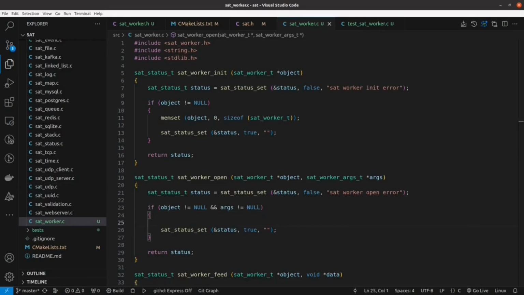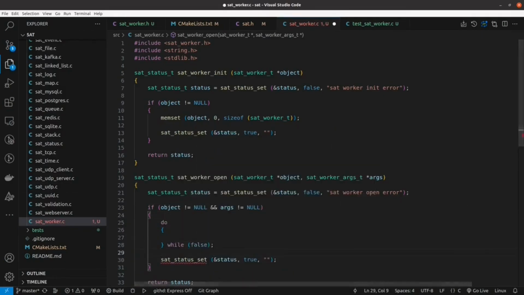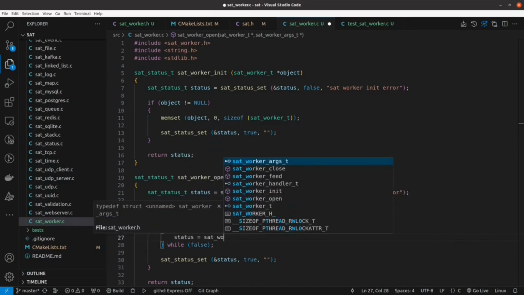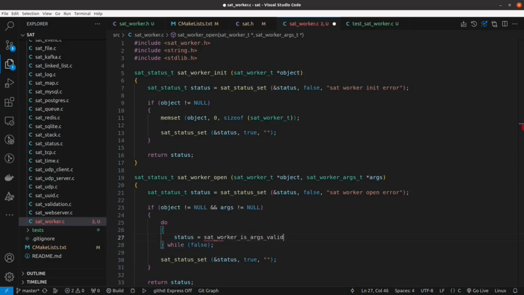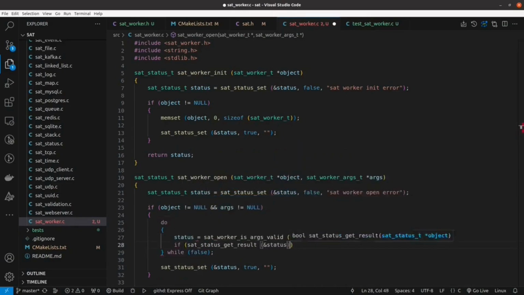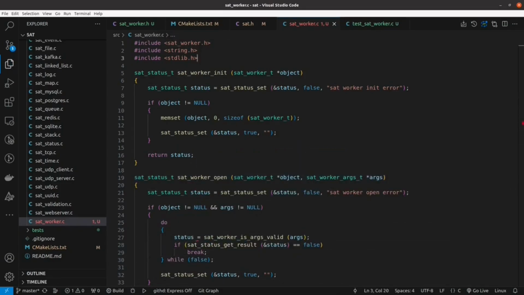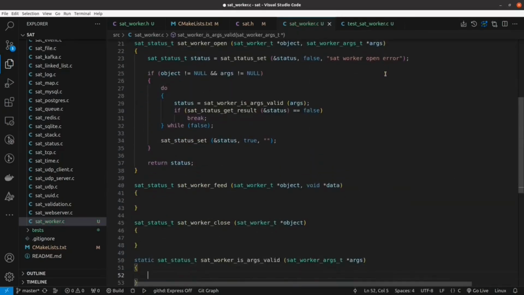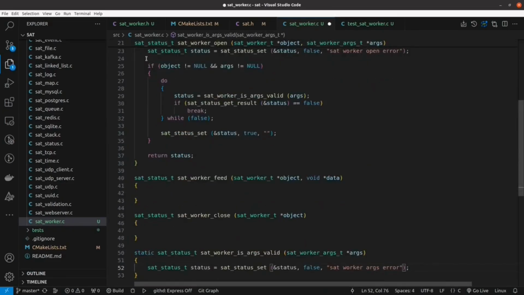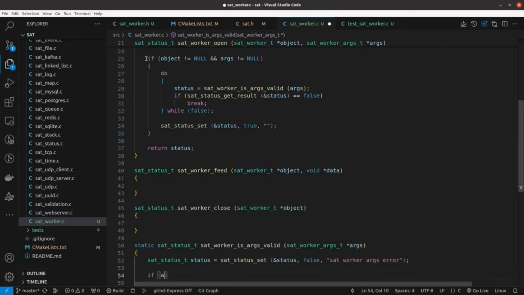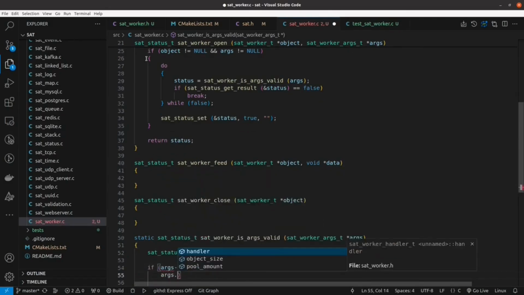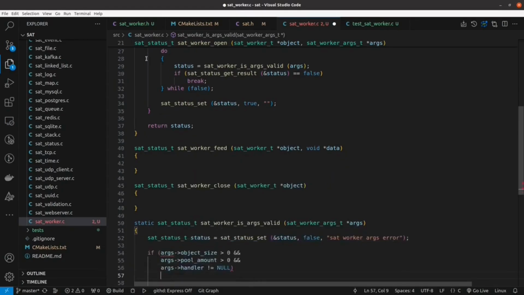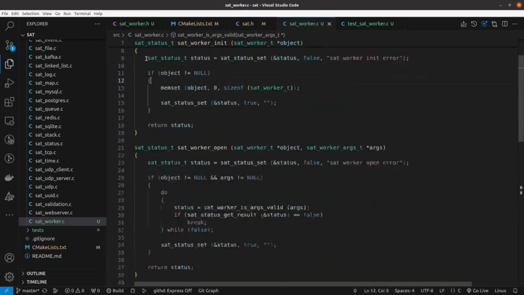In the open function, we test the args. If it is not new, we proceed. We use a do while loop to configure it. We test the arguments with the isArgsValid function. Its implementation is simple. We check if the object size is greater than 0, if the pool size is greater than 0, and if the handler has been implemented.